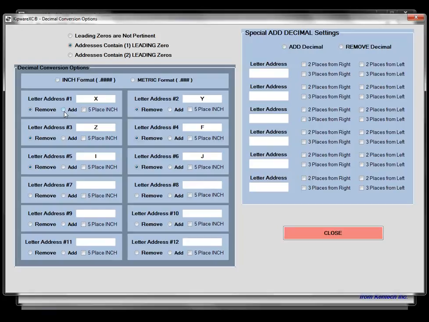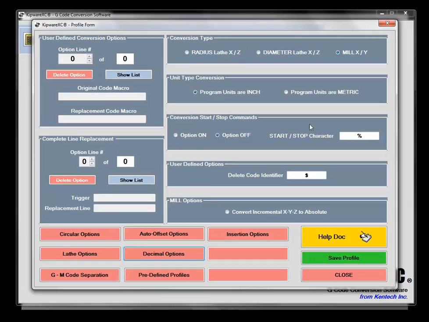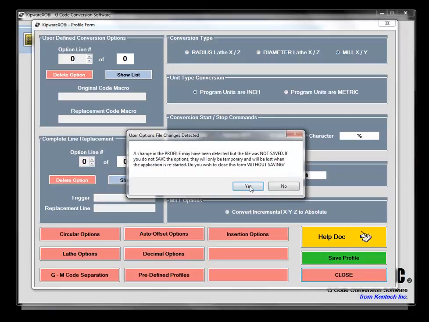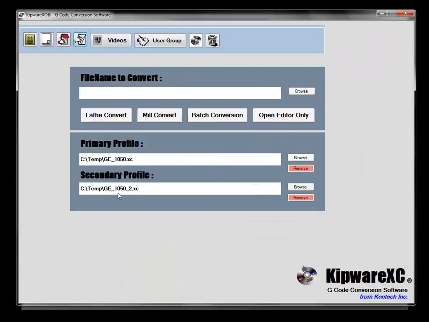So if you want to take this GE 1050 control program and convert it back to a FANUC program, you could certainly do that by creating another profile and telling it that you wanted to add back the decimal points. So we've got a primary profile and a secondary profile.